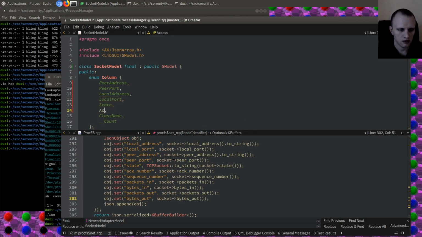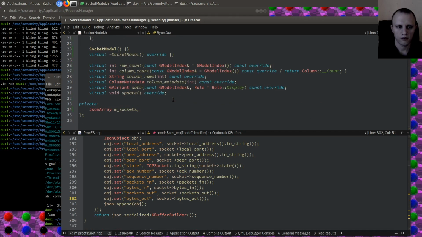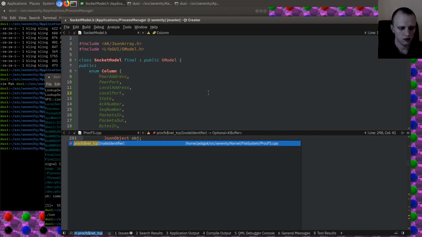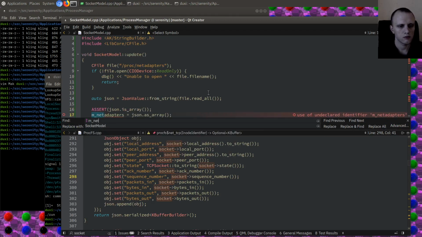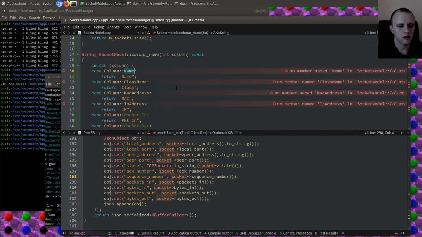We'll see state, ACK number, SEQ number, and then of course packets in, packets out, bytes in, bytes out. Yeah, so in that sense, there's some similarity with the net adapters. Then let's go and do the socket model. Net adapters, we rename that to sockets. Okay, and then we just got to do all of these.